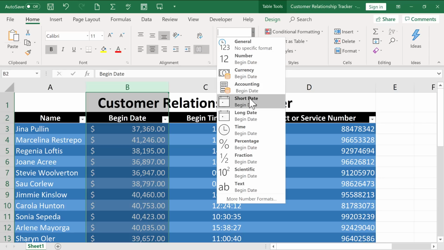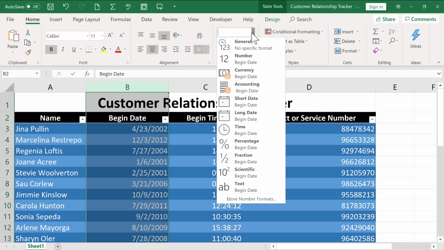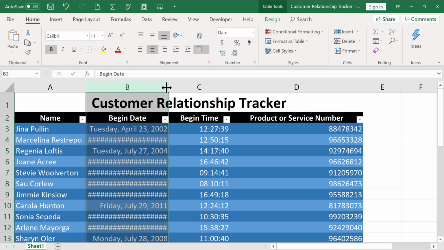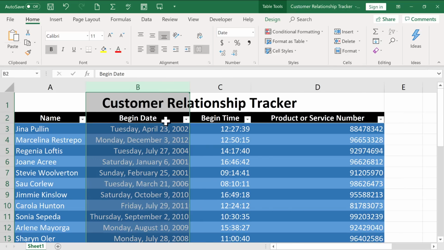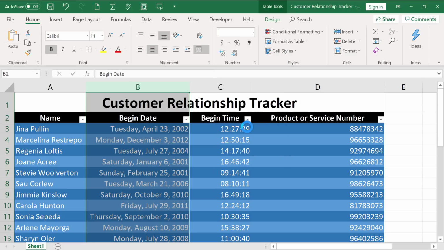We also have short date, and this format has changed my three-letter abbreviations of April and so forth and turned them into just numbers. I really like that option. Let's look at long date. You can see what that did. Now it includes the day and the date along with the year. Quite a bit longer than it was before. Takes up more space. We can also format it to be a time.